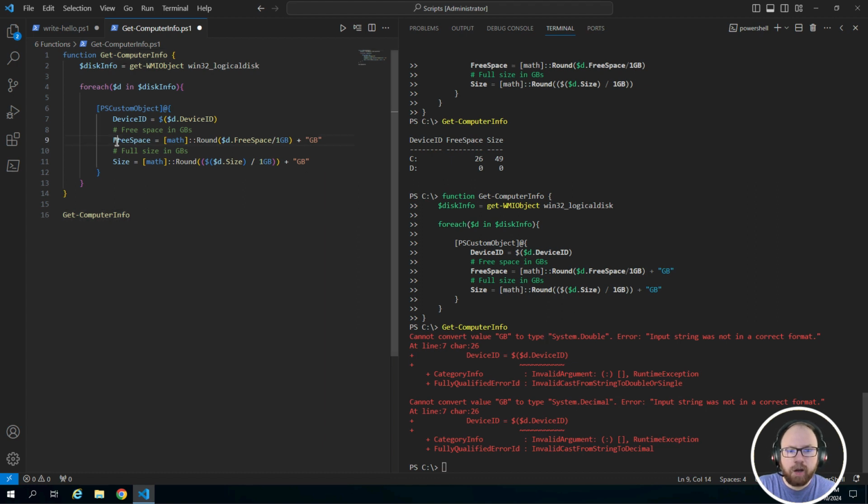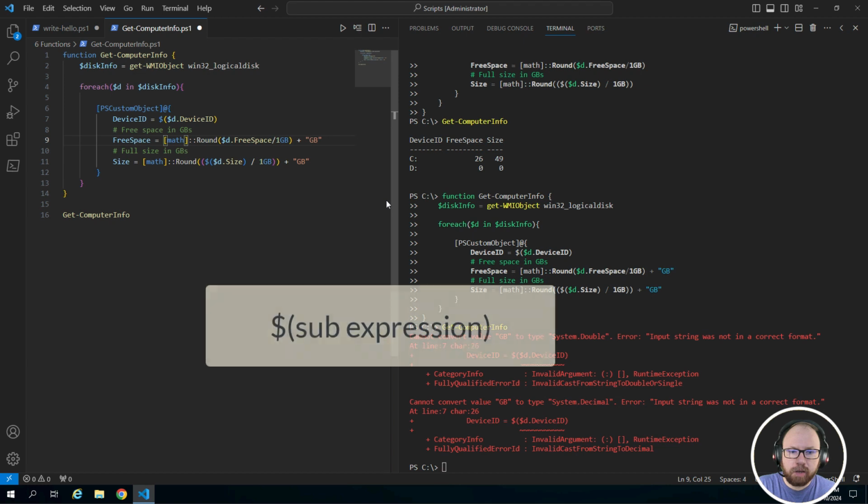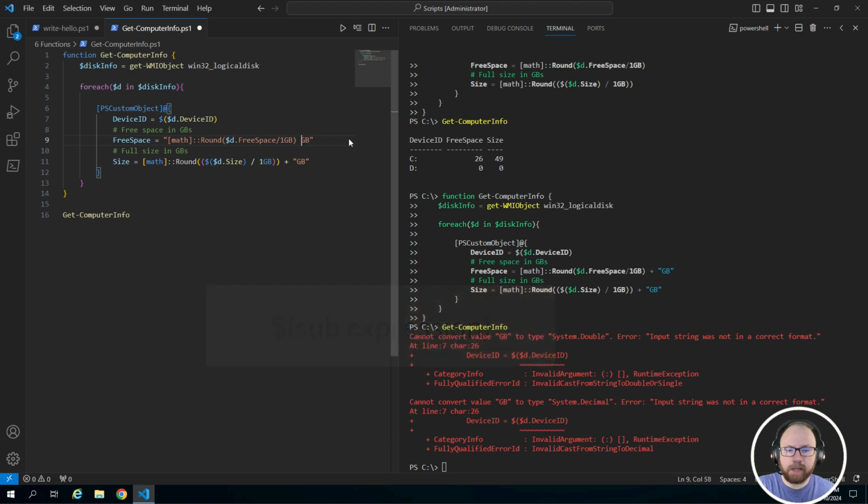So we'll wrap everything in quotes, and then we'll do basically a sub expression, which is when you put a dollar sign and parentheses around it. You'll see the color syntax change. So we'll wrap the actual logic around that to execute that code, but it will also make the output a string.